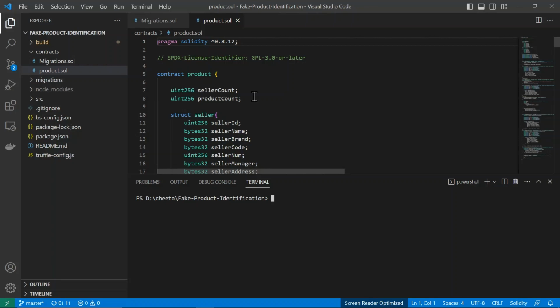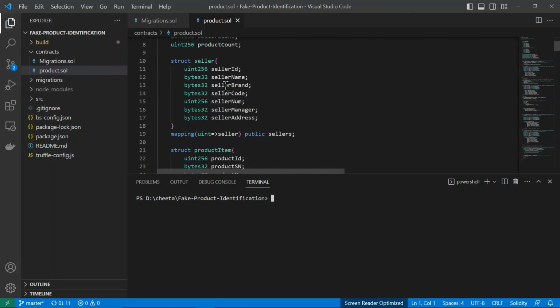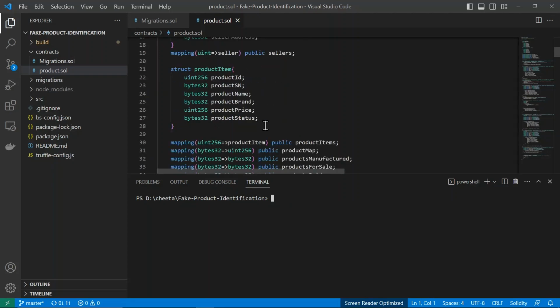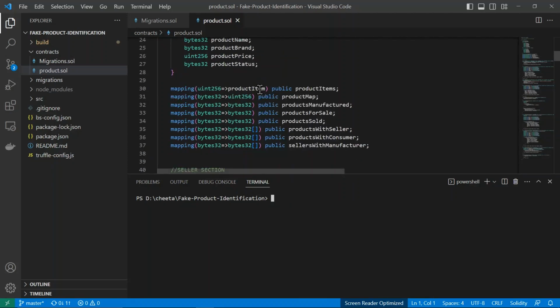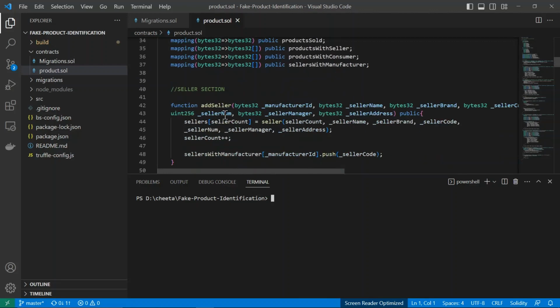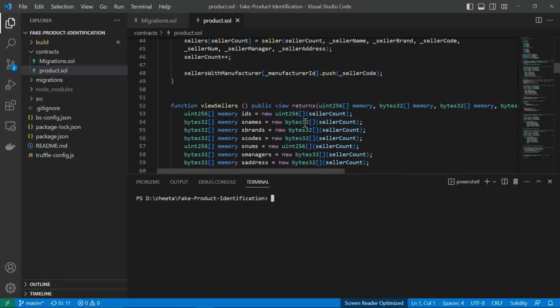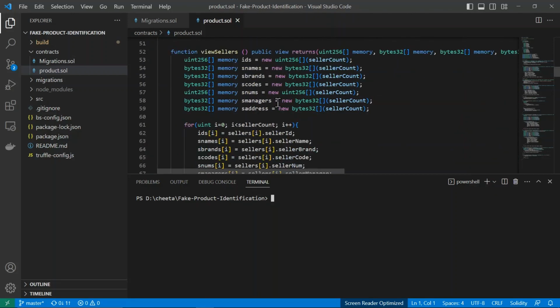So first you can see the product. We can see the code here. Here is seller. Next is the product item. It is the list and mapping. Here is the add seller. It is done by the manufacturer. Next is view sellers. We can see all the sellers added by the manufacturer.